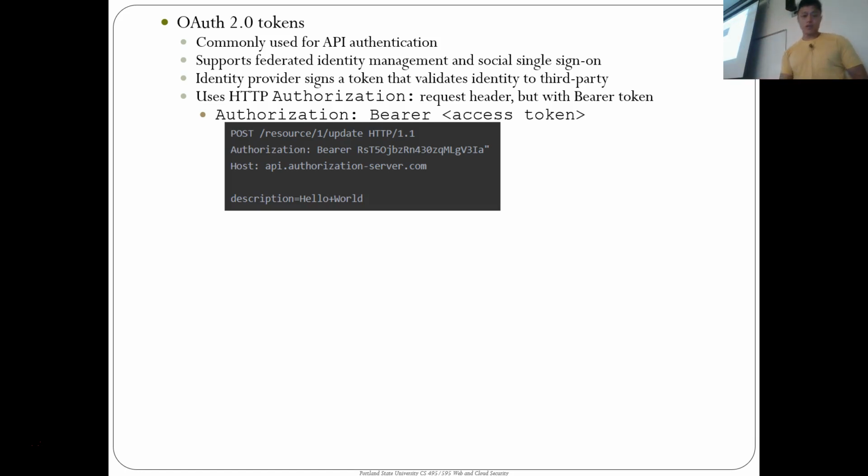Okay, so here's an example of it being carried. Here's a post request on an update. For example, you have an API that is being protected, and as part of the authorization to that API, you supply this bearer token. That allows this host to validate that you have a particular identity. Okay.